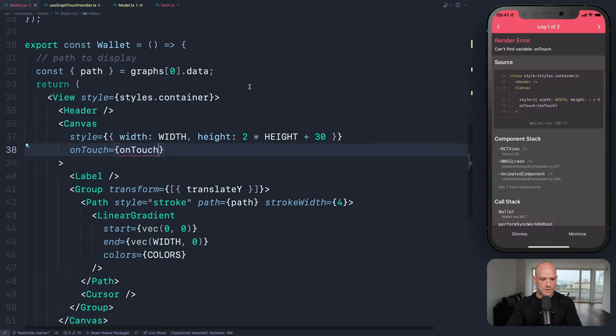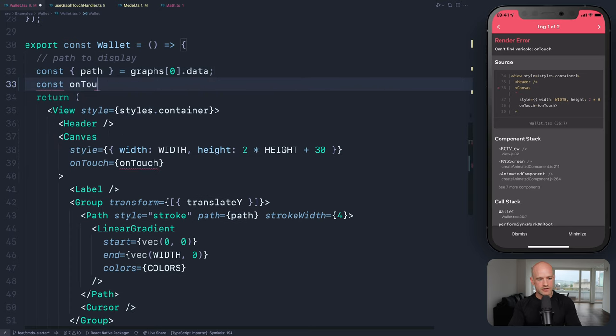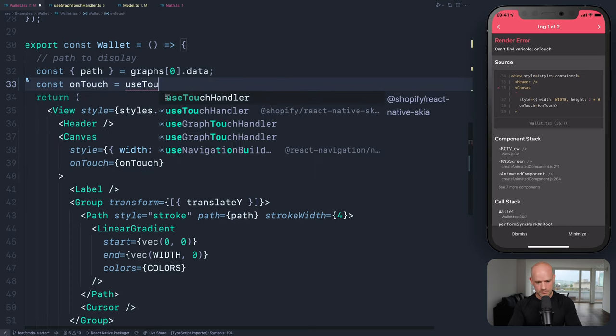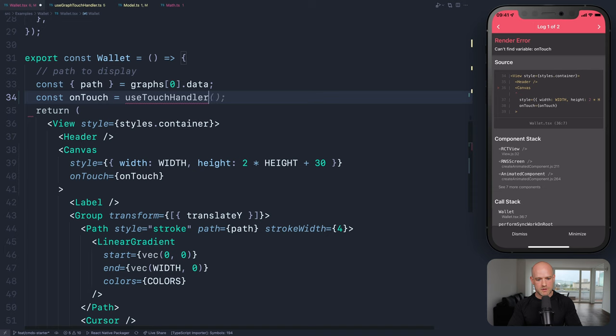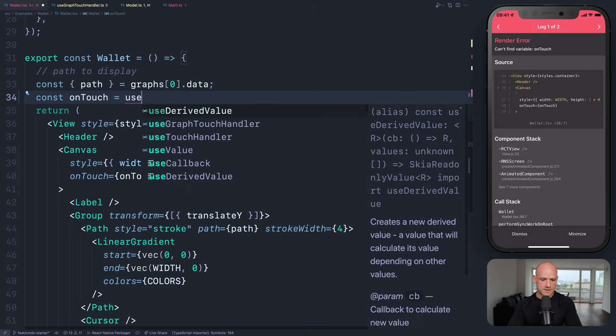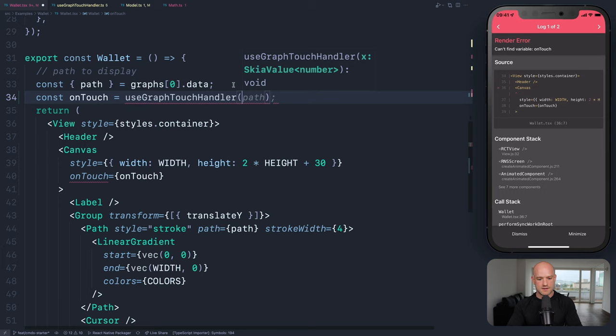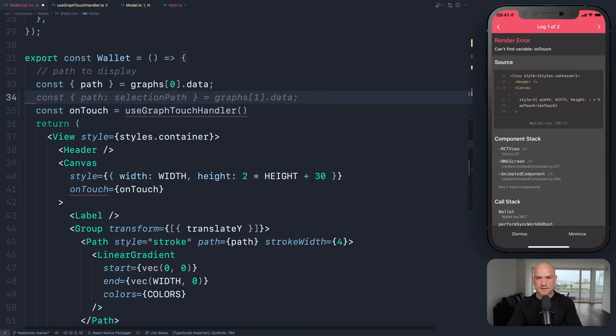And usually what we do is we do onTouch equals useTouchHandler. So here I can see that Copilot is ahead of me. But since we're going to need some Skia values which are private to the touch handler, to keep the dependency clean and to keep the implementation clean, we're going to wrap it into a hook called useGraphTouchHandler. And this touch handler is going to write the X value. So we're going to create an X value and pass it as a parameter.